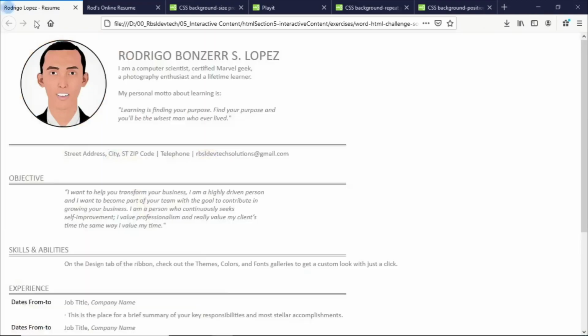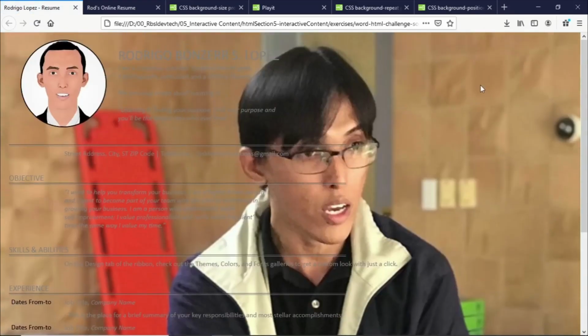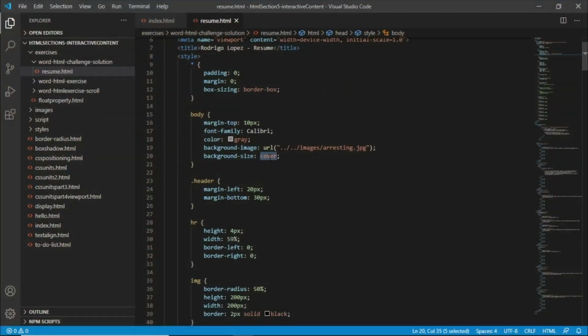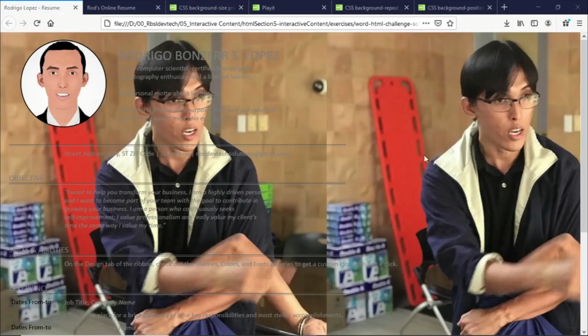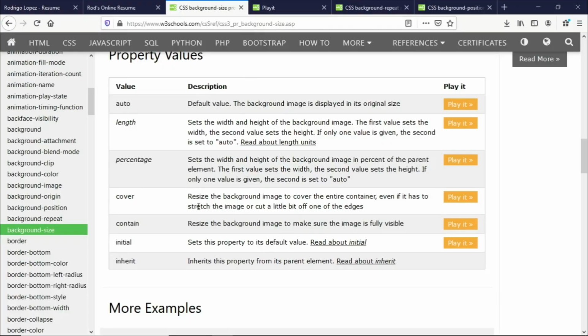So let's go and refresh this. You would see now that the image is now serving as a cover for the whole site. Now, if we try to use the value contain, let's see how that will look. Okay, we can see here that the image is fully visible, unlike with the value cover. If we try to go here, we can see that the contain value will be resizing the background image to make sure that the image is fully visible. On the other hand, the value cover will resize the background image to cover the entire container, even if it has to stretch the image or cut a little bit off one of the edges.